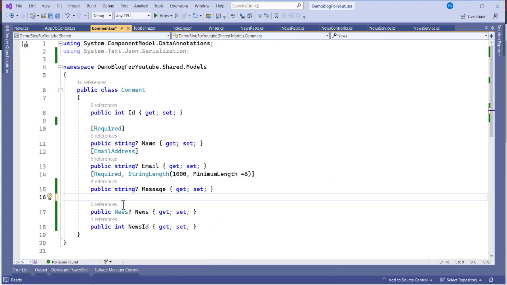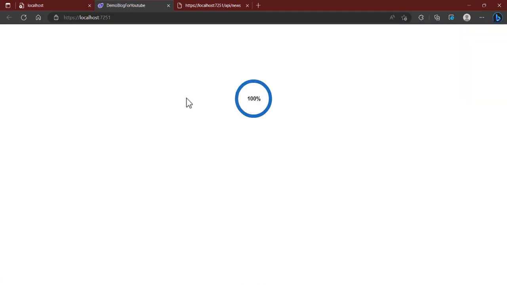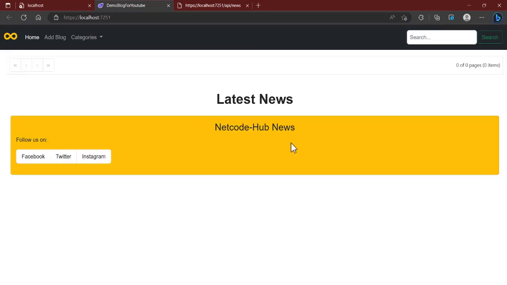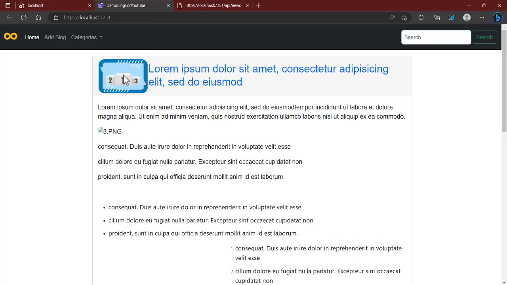Alright, before we run that, let's add this in order to stop this cyclical movement going up and down, running the task to this comment section and to the news section. Let's add JSON ignore, so there won't be any cyclic movement. Okay, so let's run this and let's see. Okay, so we have the data here.